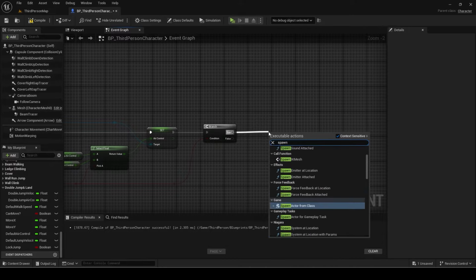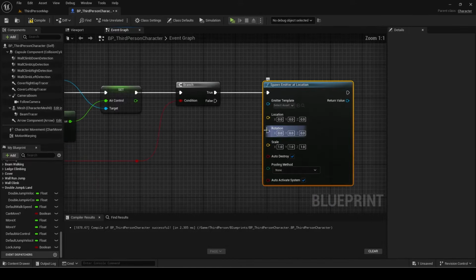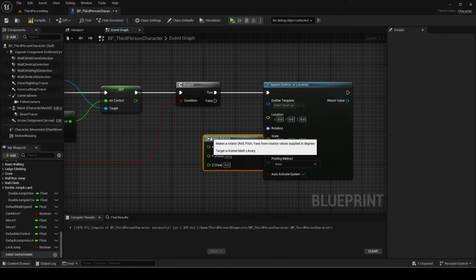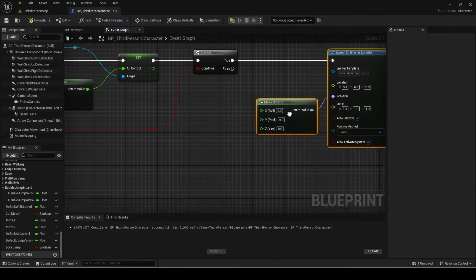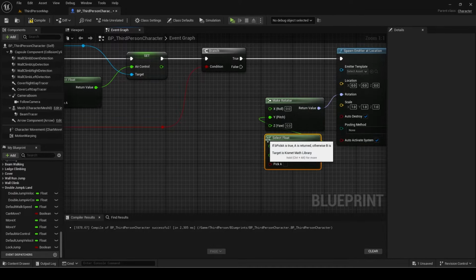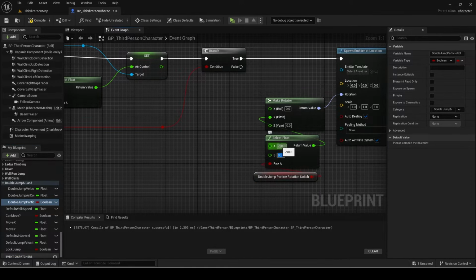If true, spawn emitter at location. If you are using a Niagara particle, it will be spawn system at location. Make a rotator for the rotation. Due to the nature of this particle, I will add a variable which decides the rotation. Add a select float for pitch with the condition being a new variable called double jump particle rotation switch. A should be -90 and B should be 90.